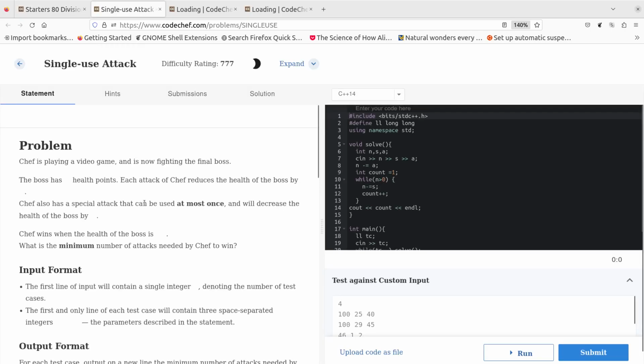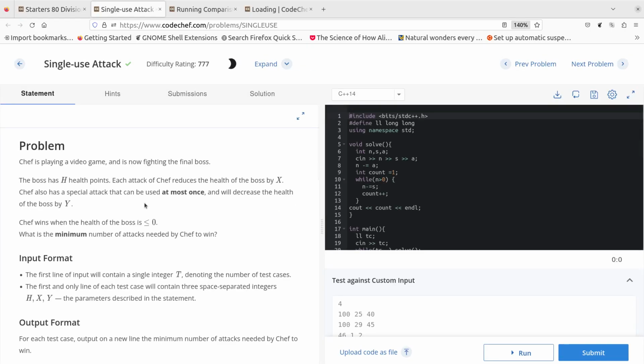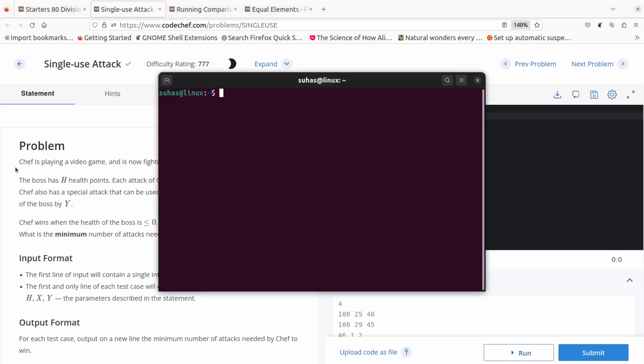which will test how good you are in syntax or how well you know basic concepts, I guess. Our difficulty rating is 777. So let's read the question. Single Use Attack. Let's open our terminal.